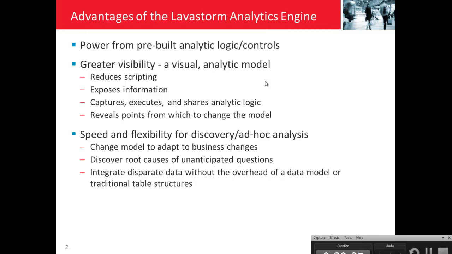The model itself can expose a lot of information, including some very valuable information about data quality and steps along the way about how that data is manipulated. So that's really helpful for getting my analytic application right. The model itself not only captures and executes that logic, which is very valuable if you're running an analytic application on a periodic basis, but also helps for sharing that logic.